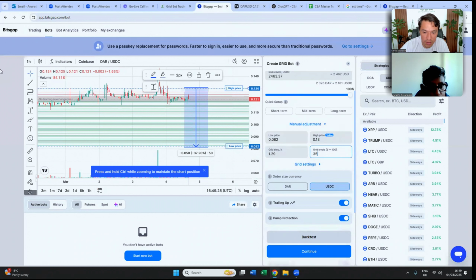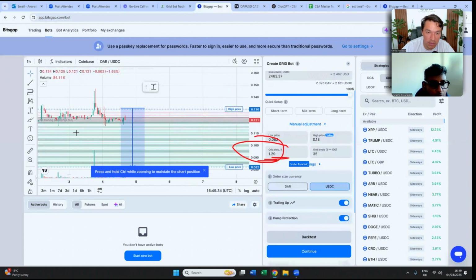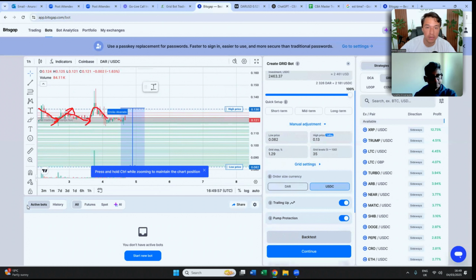The grid step percentage is 1.29. We don't play around with it, but just so you know, it's the distance between each buy and sell order. So even when it's moving flat like this, it's going to be placing buy and sell orders. That is what allows the bot to make a lot of profit. And even when it has these downs, it's going to place buy orders. When it has these ups, sell orders, and it's going to just do that all the time.